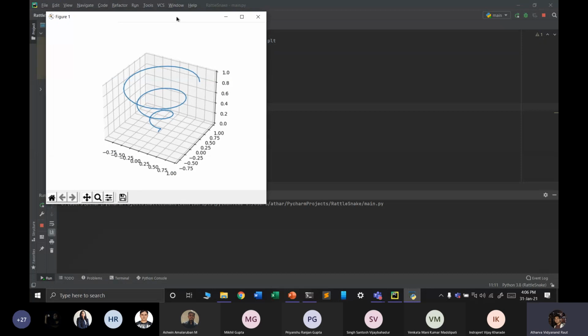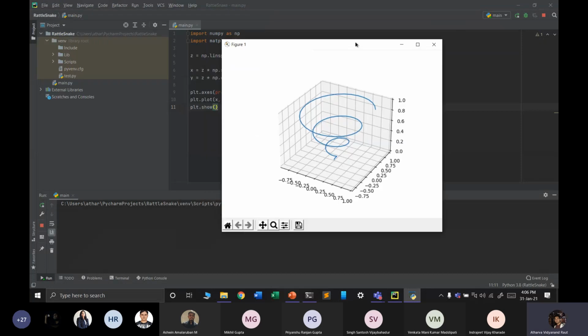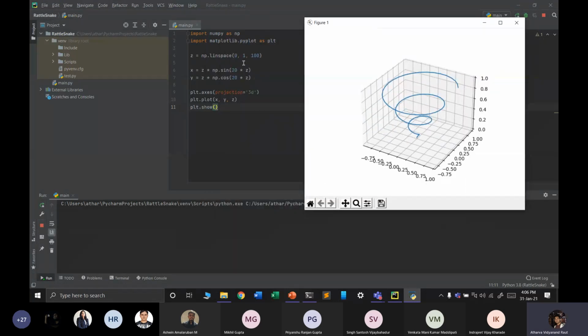So yeah, this is the function. So you're plotting in the range of z goes from 0 to 1, and you're checking for 100 data points, and then you're calculating the x and y values according to this. You're using the 3D projection and you're plotting. Now when you're using the 3D projection, you can move the graph around with your mouse to look at the graph in 3D.